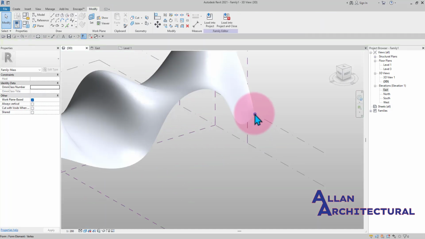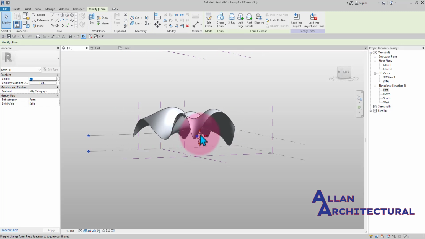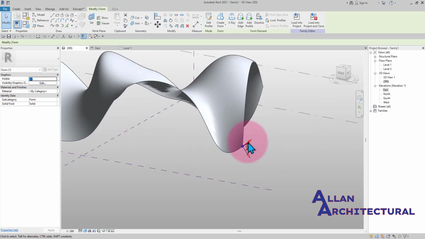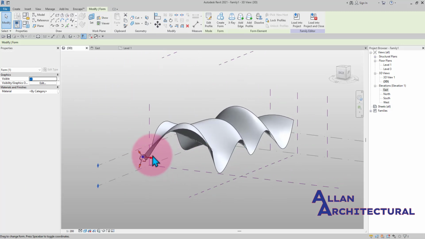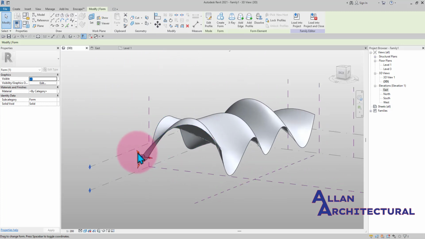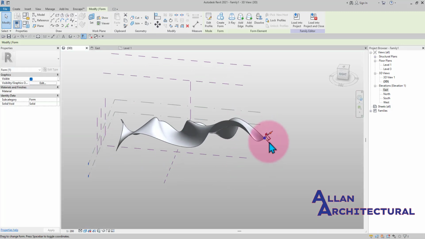So we have this point here. If I select this point and move it here, you're going to notice it creates that kind of form for me. So you can manipulate this to whatever you want to achieve in terms of massing inside of the Revit software. You can use this to manipulate and get whatever you want to achieve in there.